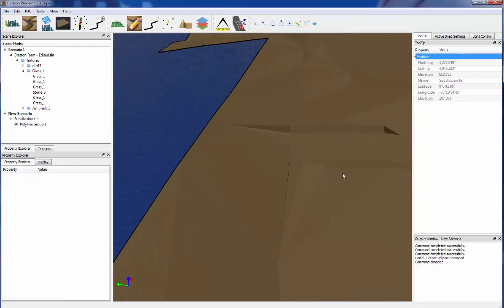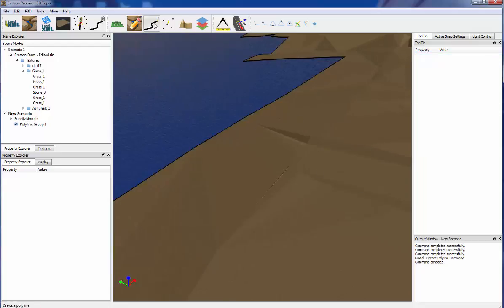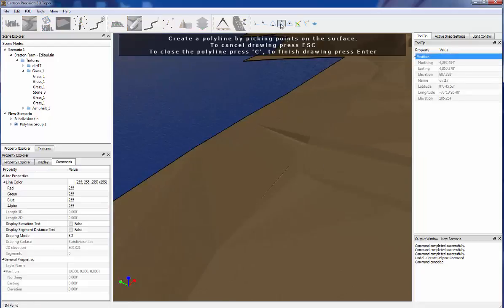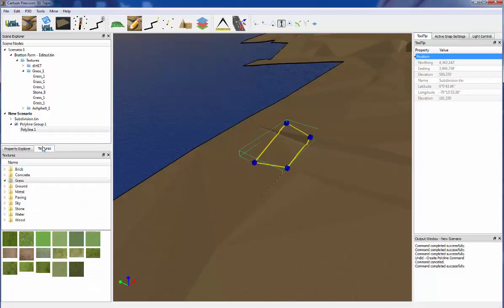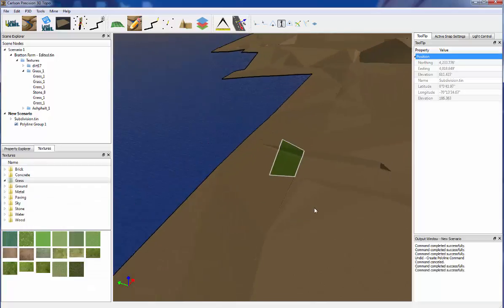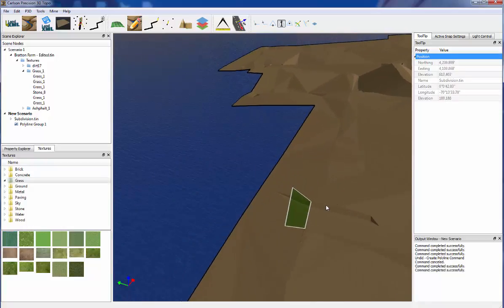See if I get in there a little bit closer, so I can be more precise about it. I'll turn on my node snaps to the 10 faces so that it's stopping exactly at the end of the road. And I'm just going to pick a few points out here and close it. Grab a texture here, drag and drop it.